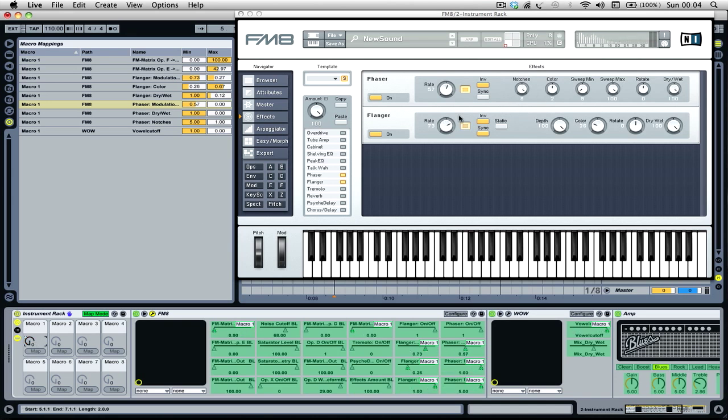So when I map this, I go, let me find here, modulation, here it is. I right click and choose invert range, and that way I can make it go the other way, because it sounded better. When I move the macro all the way to the right, I want it to be open and full.